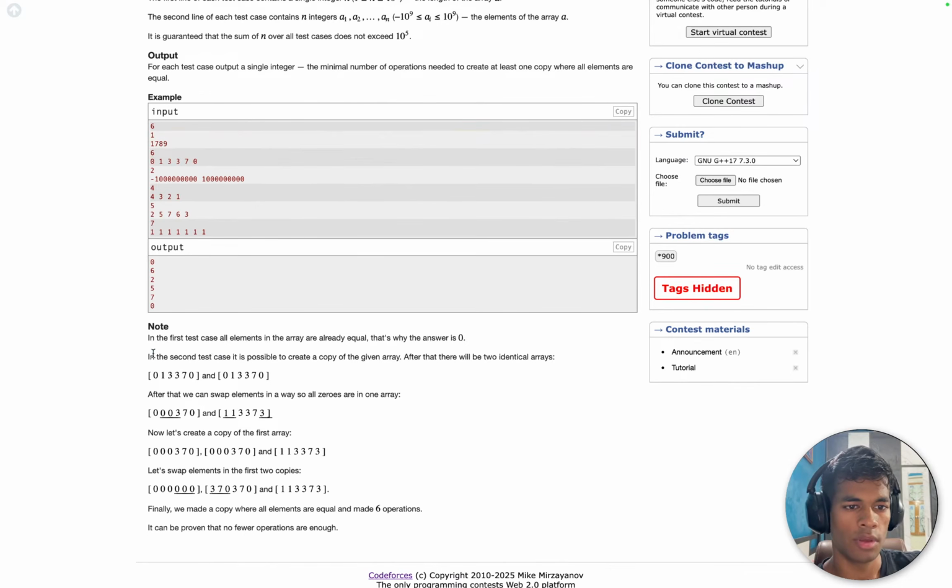The answer is 0. In the second test case, it is possible to create a copy of the given array. After that, there will be two identical arrays. After that, we can swap elements in a way so that all zeros are in one array. We have two arrays, then this becomes 0, this becomes 0, and this and this.